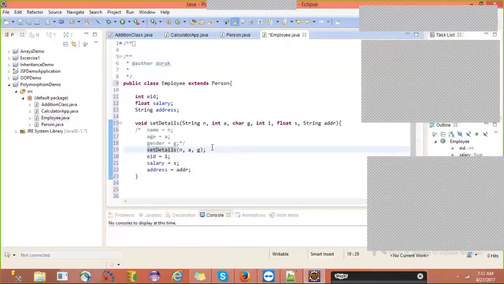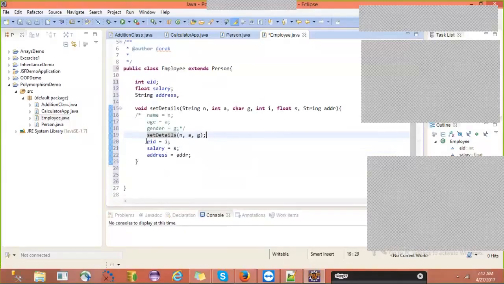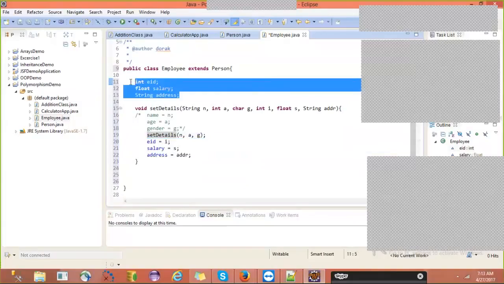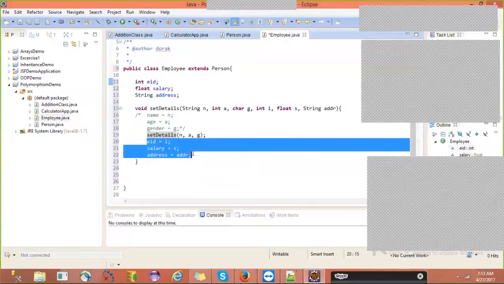Okay guys, after that, what are the specific properties extended in the employee class? EID, salary, and address, right? For that, we don't have any existing code in the person class for EID, salary, address. Those are employee specific properties, so we need to write their specific code here while assigning.